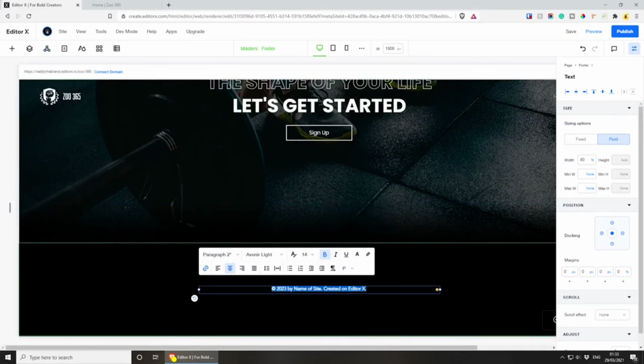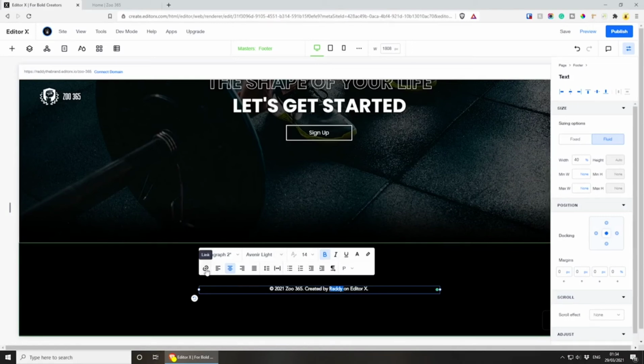And inside here, what do we have? So copyright 2023. I'm gonna say 21 by, and then I'm gonna say, so let's say 2021. I don't know, Zoo 365 is the name of our website, and I can say created by Raddy on Editor X, and then if I wanted to, I can click on my name, and then where's the link? I can link my website.